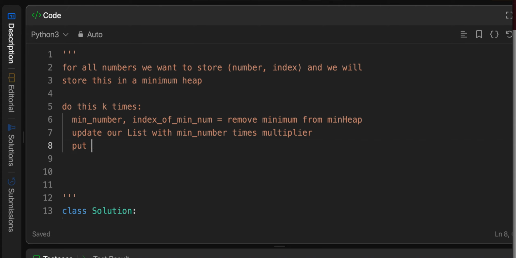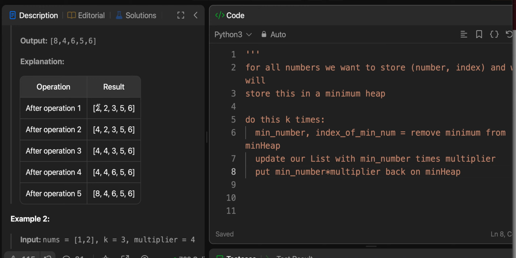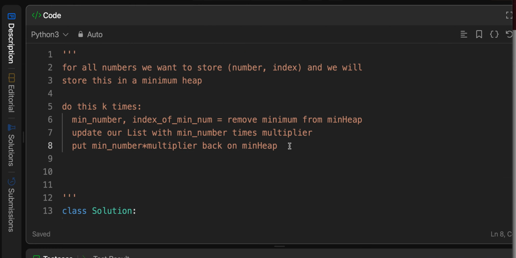Put min number times multiplier back on the min heap. Because remember, we may need to use it again. For example, in this case, this was 2, it was 4, and then we changed it to 8 again. So we may need to use it again. That's why we need to put it back on the heap. And after that, we'll be done. We can just return our list.